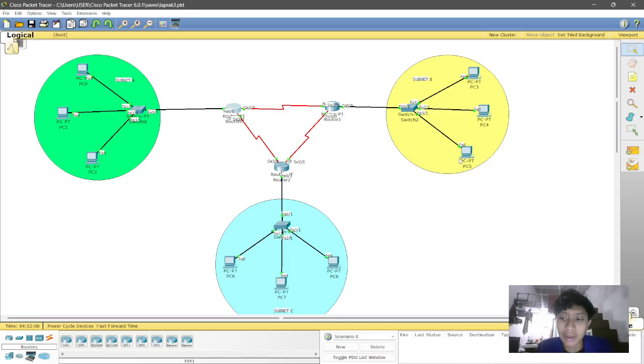Okay, for the subnet allocation, for the first one, subnet C requires 45 hosts and uses /26 prefix, providing 62 usable IP address. For the second one, subnet B requires 28 hosts and uses /27 prefix, providing 30 usable IP address. And for the last one, subnet A requires 14 hosts and uses /28 prefix, providing 14 usable IP address.